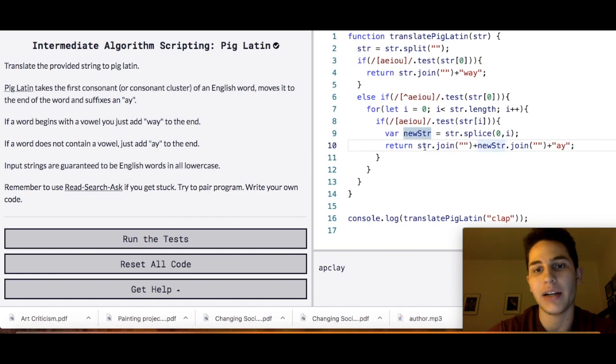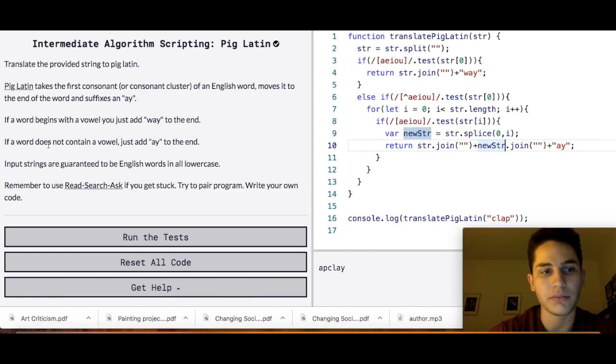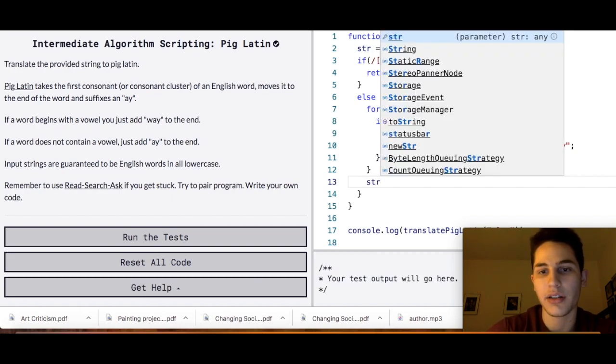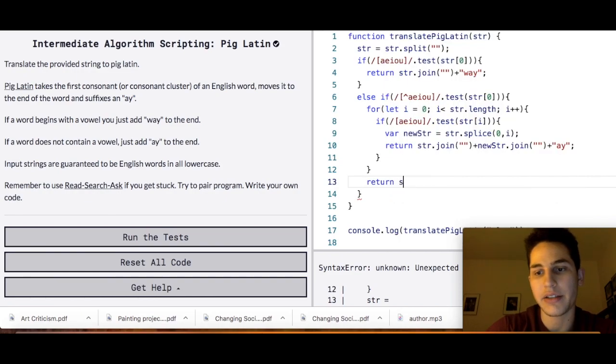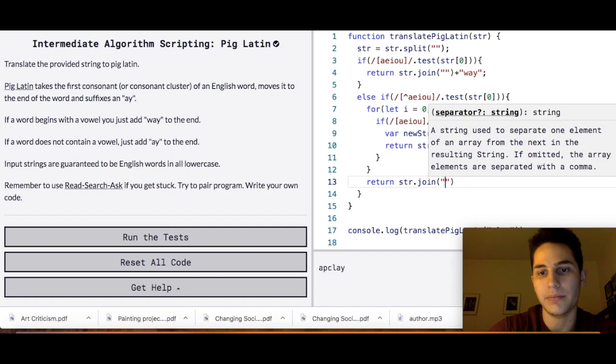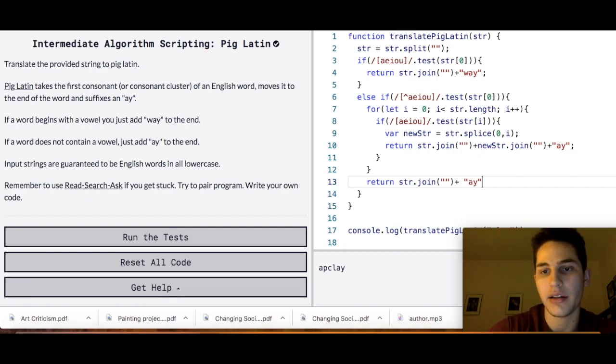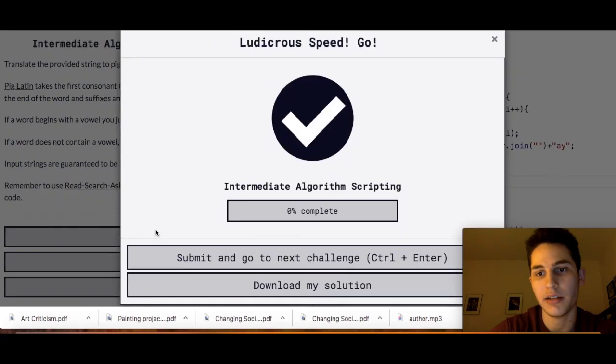Okay, so that works. And our third condition is if a word does not contain any vowels, then we just add ay to the end of the word. So basically, if it iterates through this array and this if statement condition never passes, then we can just return str.join plus ay. So let's test this, and it works. Cool.